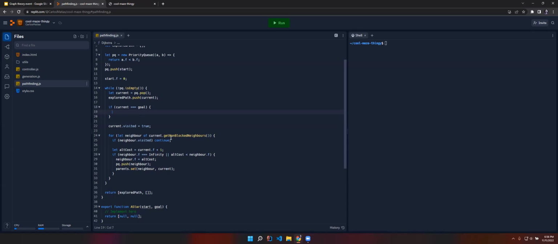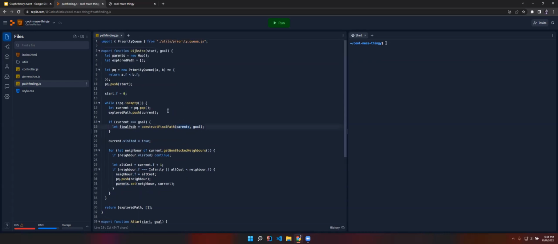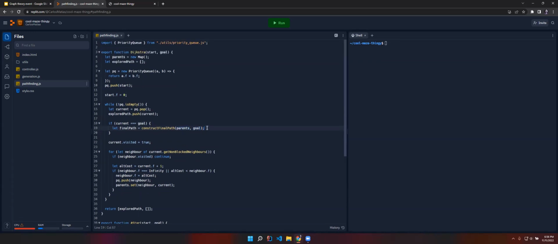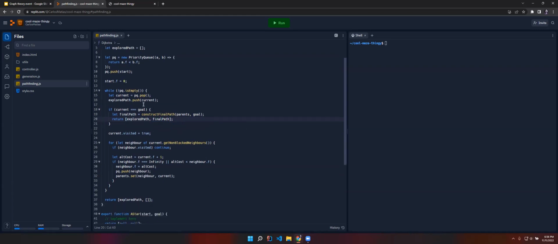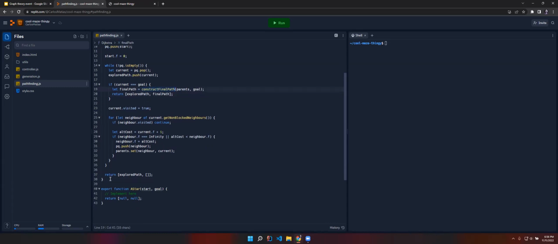And that's what we're actually going to do here. We are going to create a final path variable. And we're going to do that using a function called construct final path. We're going to pass it the parents and the goal. So it's going to start from the goal and go into the parents array and just backtrack its way, creating a final path. And then we will return explored path and final path. Now we actually have the fun job of implementing this function. So let's go ahead and do that.